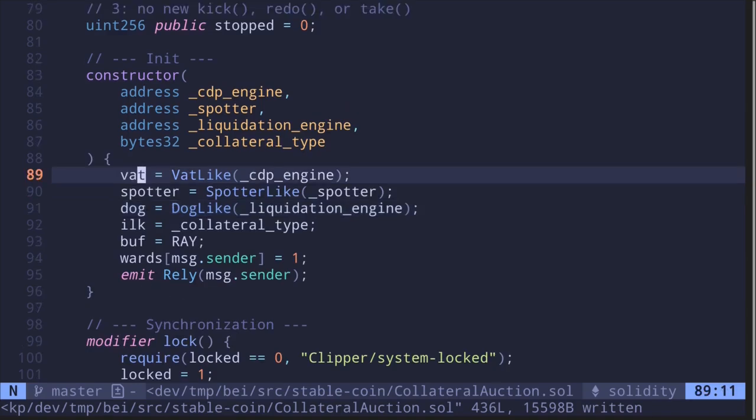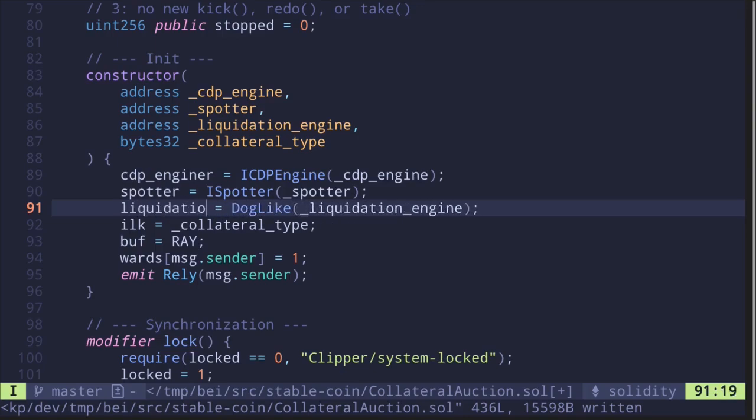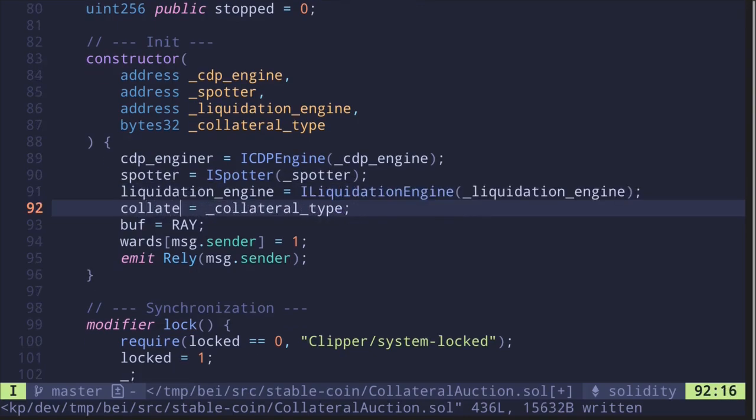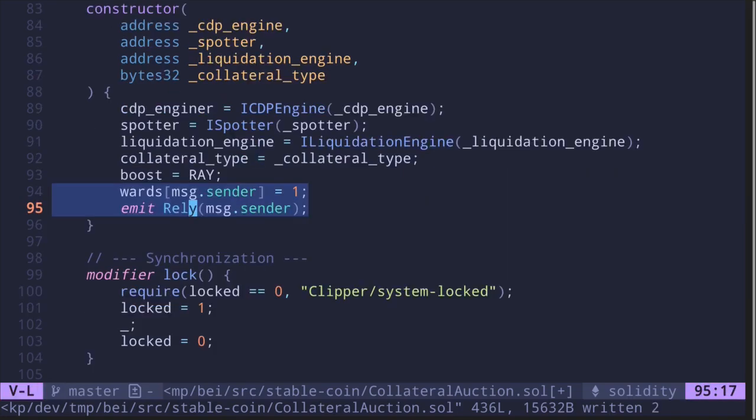Okay, next I'm gonna rename these state variables. Bat will be CDP engine. Interface will be iCDP engine. Spotter will be iSpotter. Dog will be liquidation engine. IOK will be collateral type. Buff will be boost, and it's initialized as rate. And then we have some logic for authorization, which we do not need.